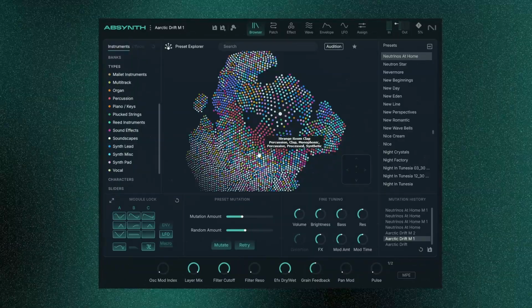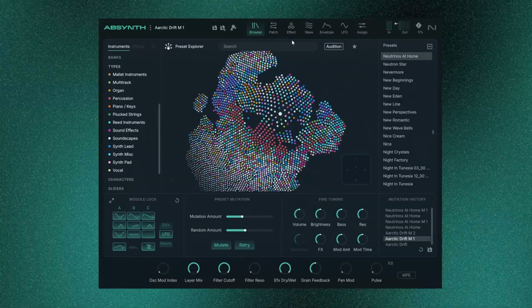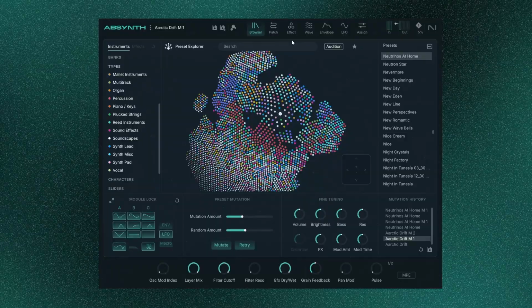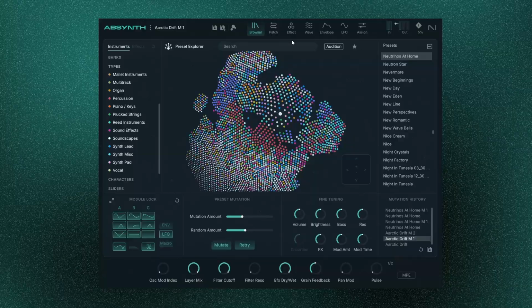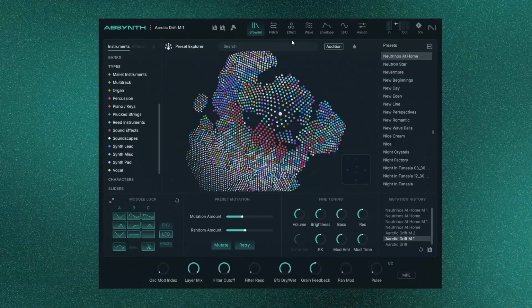But we won't go too much into the preset browser. I actually want to go into how I made a few patches from scratch, because that's what I like doing. It's no problem with presets. There's some fantastic presets in here, but for me, I enjoy making sounds from scratch.